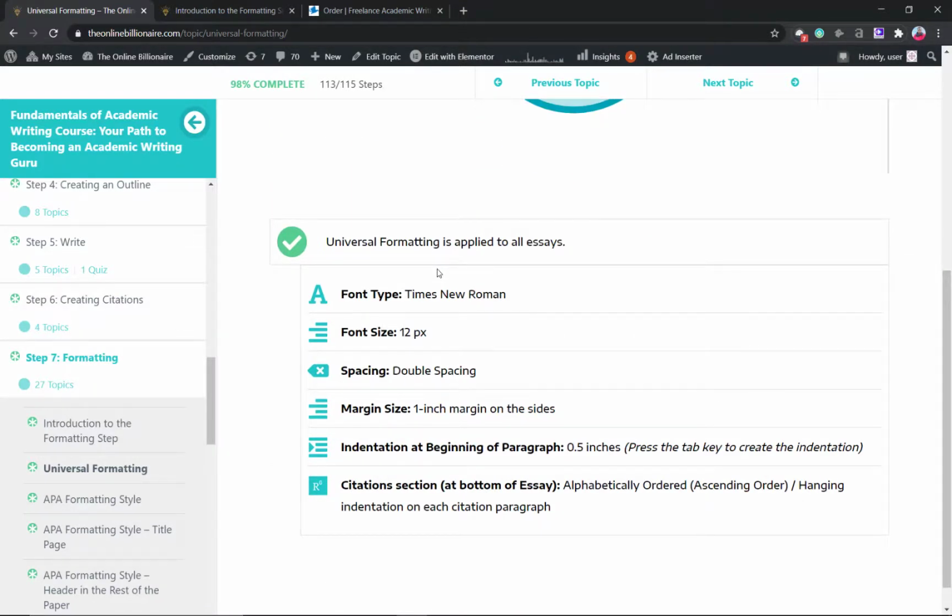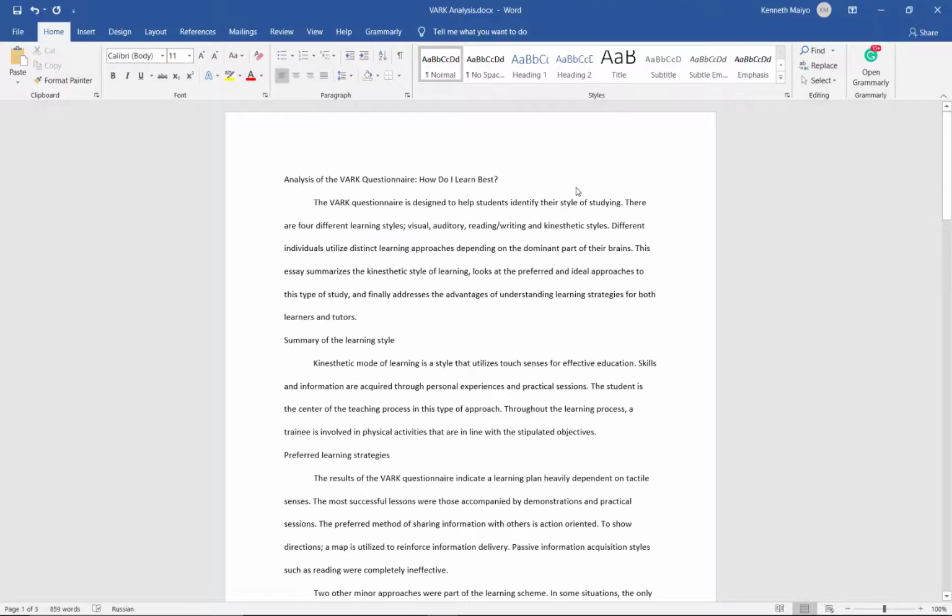We'll be dealing with the font type, font size, spacing, the margin size, the indentation at the beginning of paragraphs, and what to do with the citation section at the bottom of the page. So here's the thing. Let's look at an example. Here's our VAC analysis paper. You remember the VAC analysis paper, the example we've been discussing all through the paper. So here it is. We've already written it. Now we want to apply universal formatting styles to it.